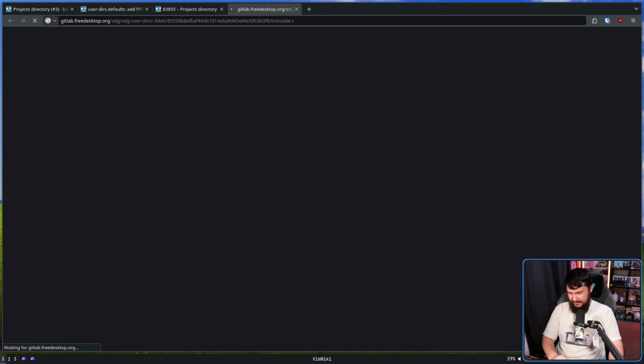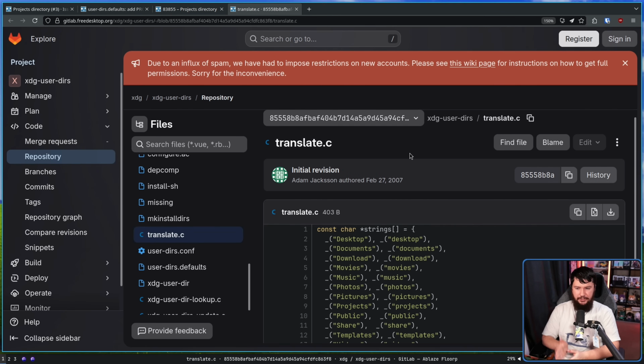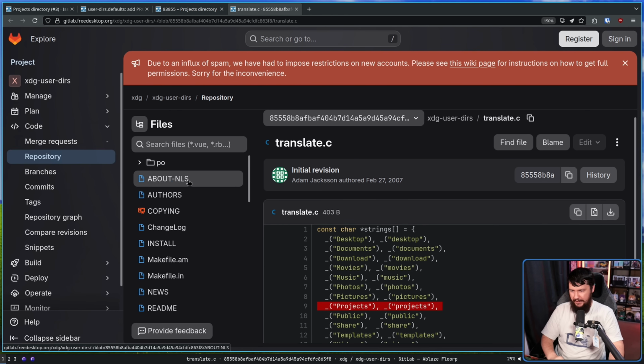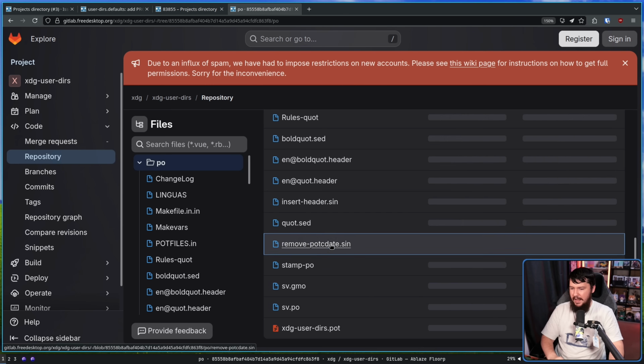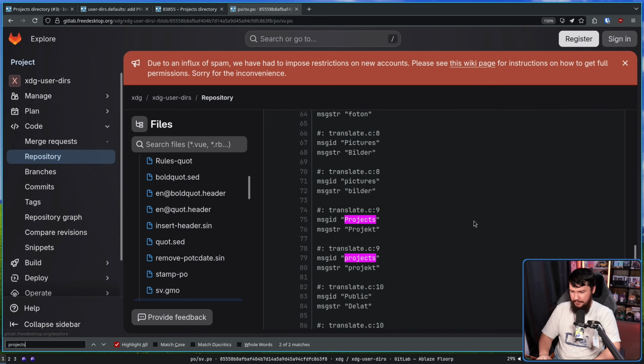They didn't finish that final bit of hookup to actually use the folder. If we go to this commit here, this is from February 27th, 2007, initial revision. Projects is defined in the translate.c file. If we go to po and go down to sv.po, in this file, we have projects right here. This already existed in the project. This already existed in the codebase 19 years ago.